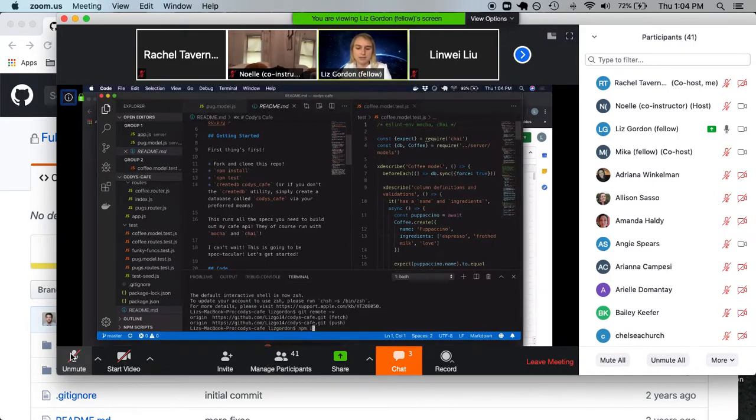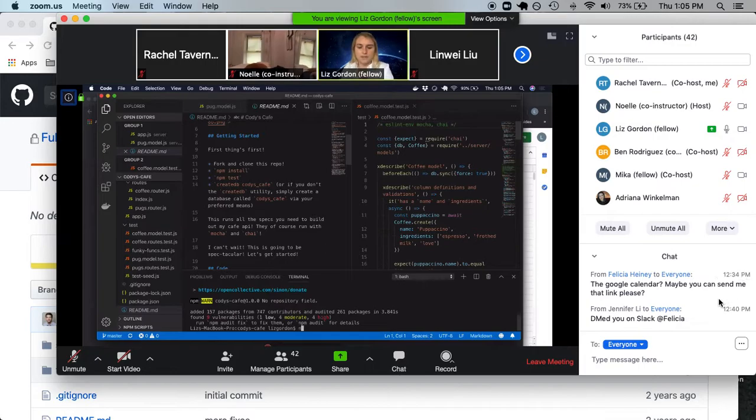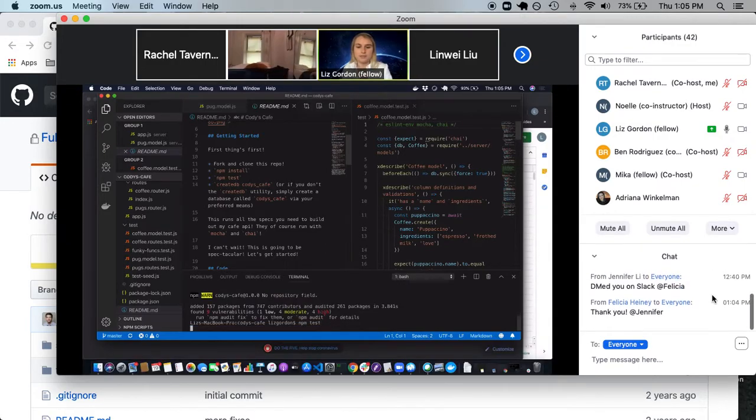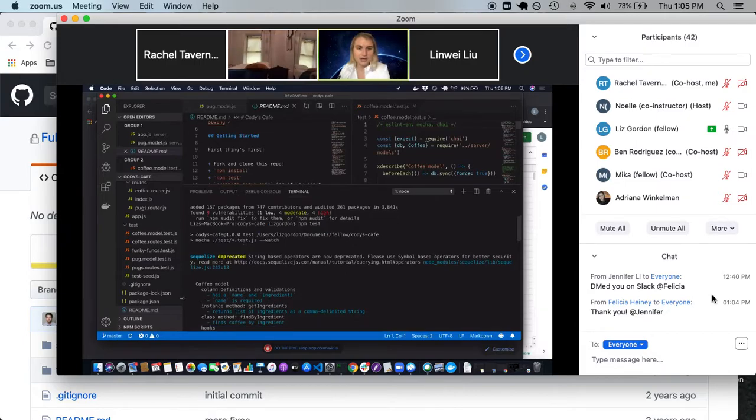So I'm going to npm install. npm test is how we test, but I believe at this moment they're all pending. Yep, I haven't gotten rid of any of the X's from the test specs, but this should give me a good idea of where I want to start. I probably want to start with the coffee model.